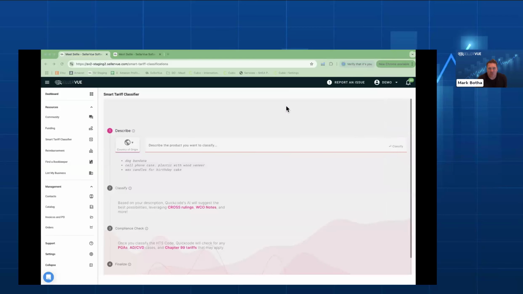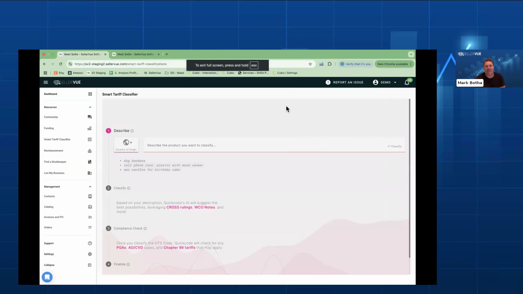So what we have at Sellerview is a smart classification tool. I always recommend our sellers, our freight forwarders, sometimes put our tariffs in. What we want to do is double check the tariff rates and make sure that those codes are what we think they should be, and also get the actual tariff rates that we're paying for those products so that we can add that into our inbound costs. So pretty simple tool to use.